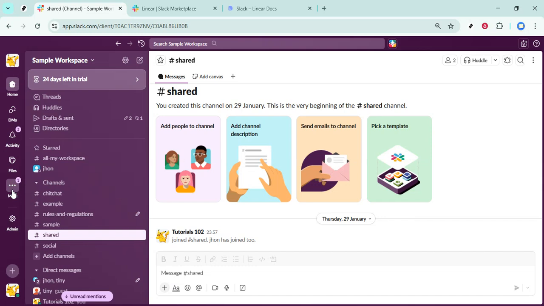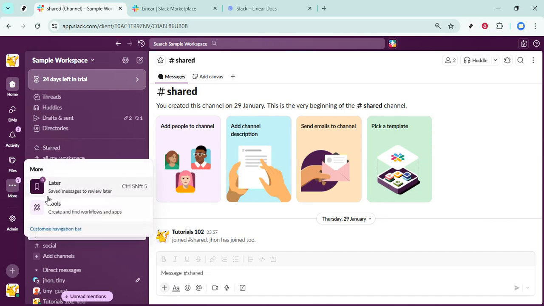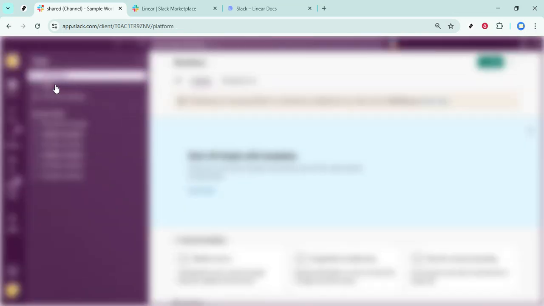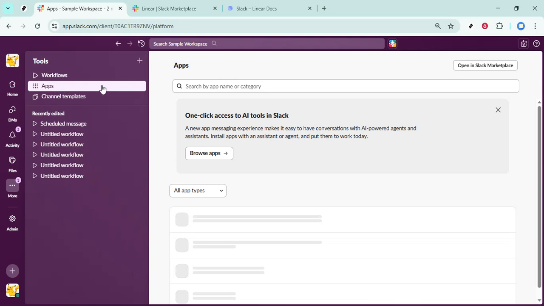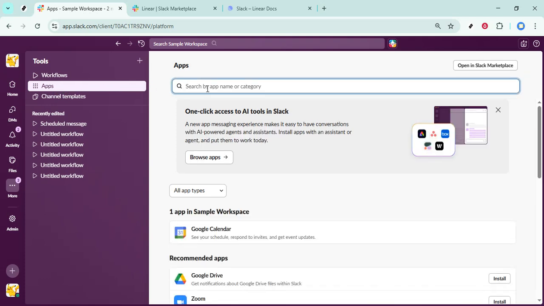Inside Slack, look for the More option in the left sidebar. Click it to expand additional options, then choose Tools. From there, open Apps. This takes you to Slack's app directory, which is the central place for finding and managing integrations. In the app directory search bar, type Linear.